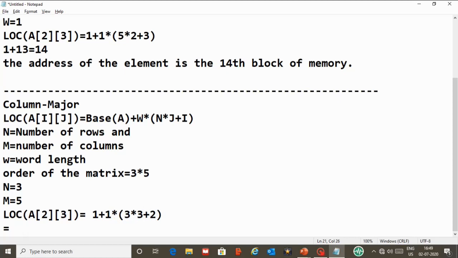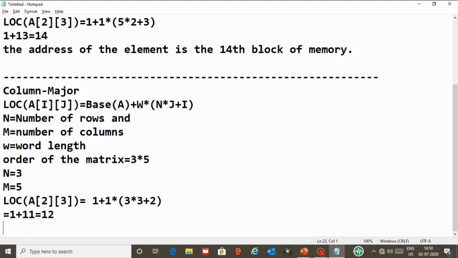So what is the, here it will be 1 plus 11, which is equal to 12. So the address of the element is the 12th block of memory.